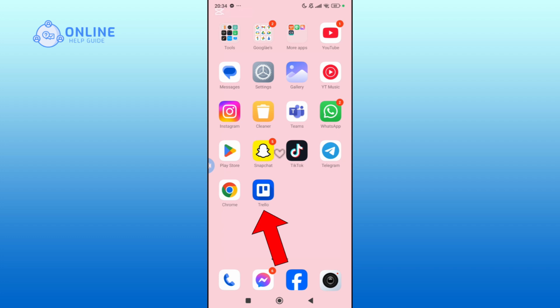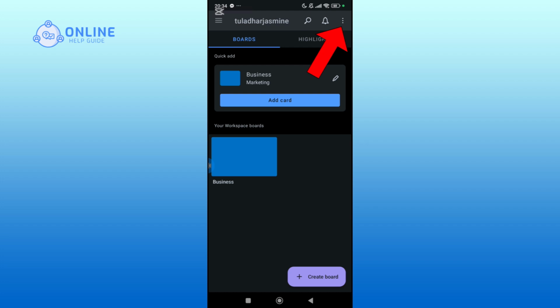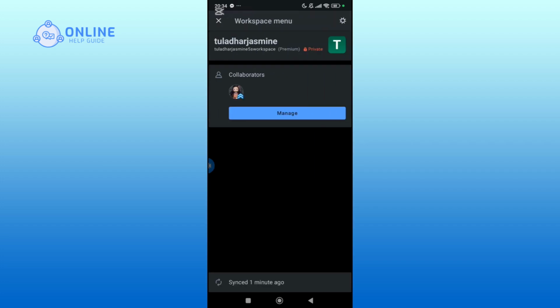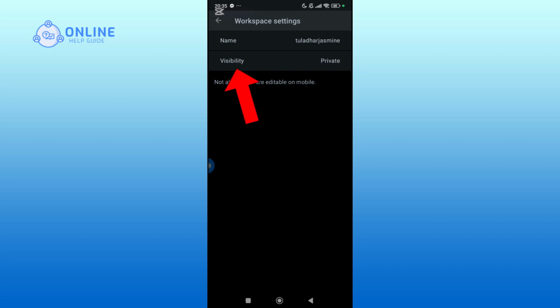Firstly, open the Trello app on your screen. Then tap on the three-dot icon at the top right corner of your screen. Here tap on the settings option at the top right corner of your screen. Then tap on the visibility option right below the name.